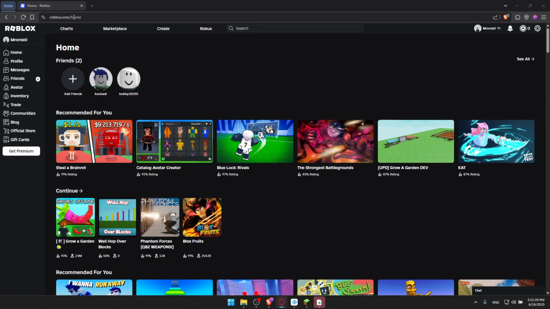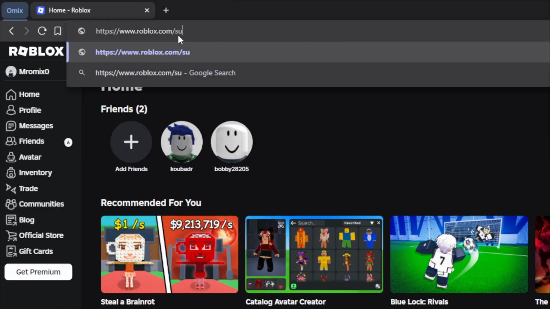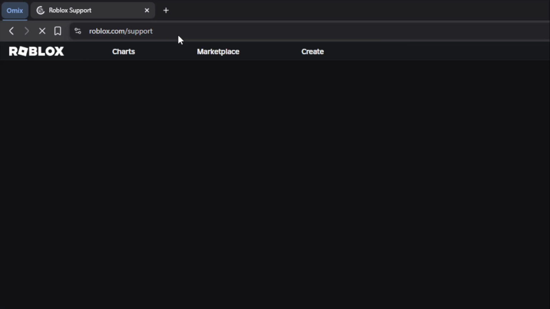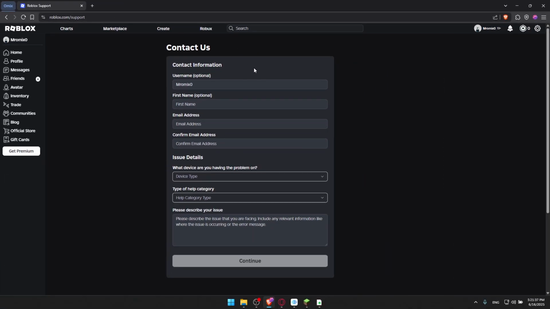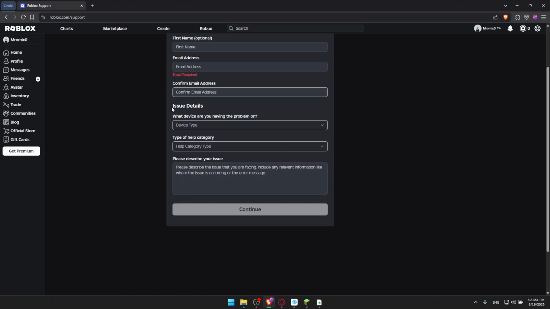Now, as an example, you can go to the support page. To do so, in the URL section, instead of this home option, you can just go and type support. Go and hit enter, and as you can see, you'll find in front of you this contact us form. In here, as an example, you'll have to enter your username, first name, just optional. What's necessary is the email address. You'll have to enter the email address and confirm it, and then the issue details.